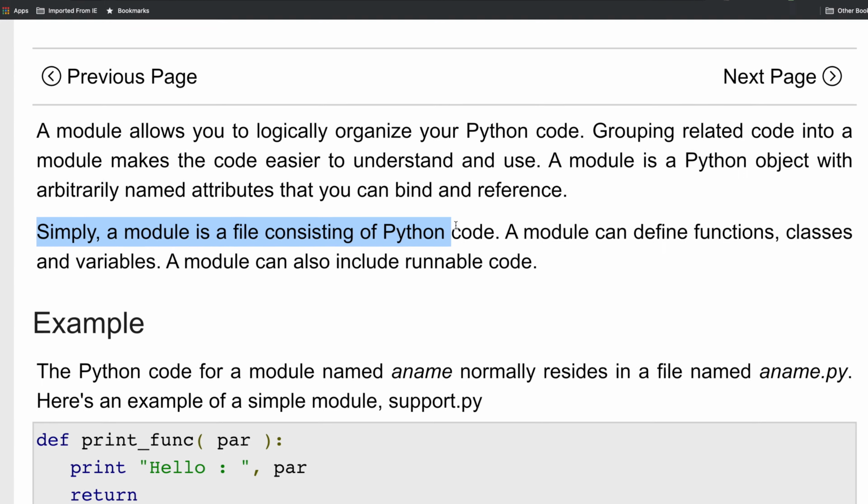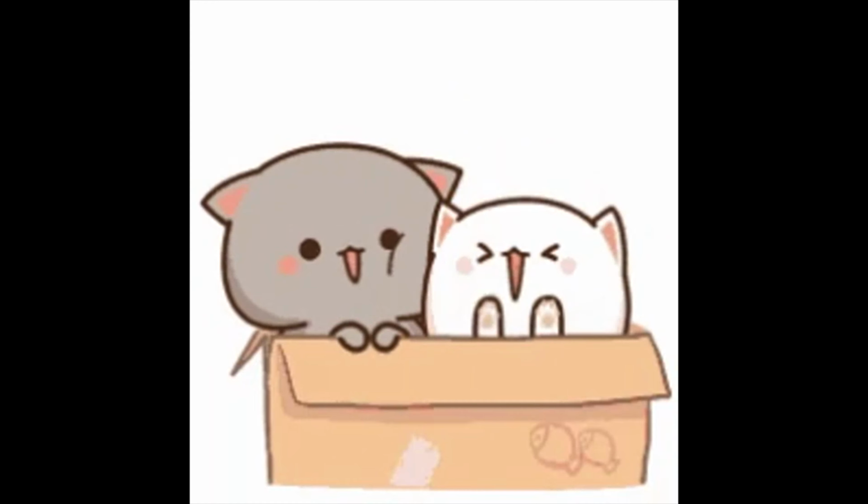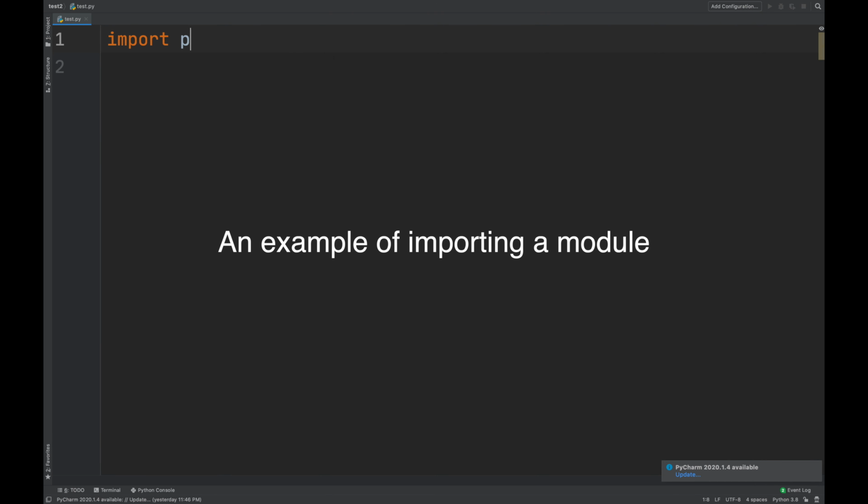Tutorialspoint.com had a great definition, and simply put, a module is a file consisting of code. It groups together related code, and we can import modules into our own programs in order to gain access to that module or to that code.